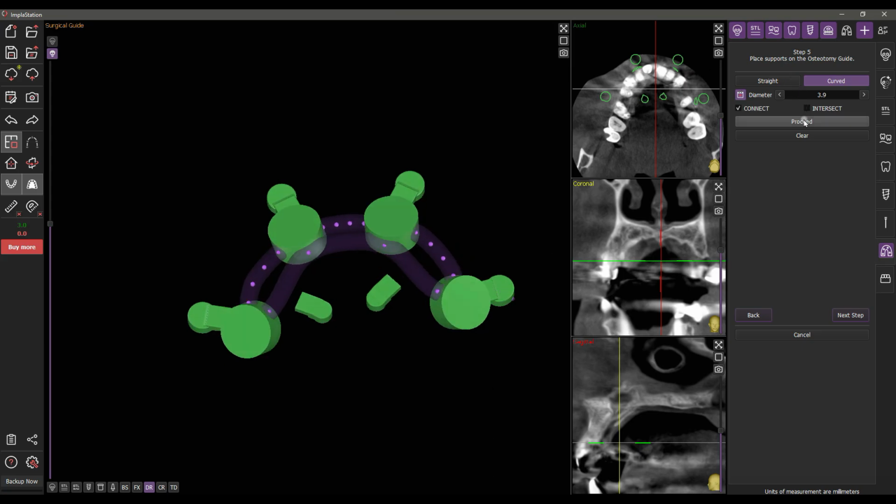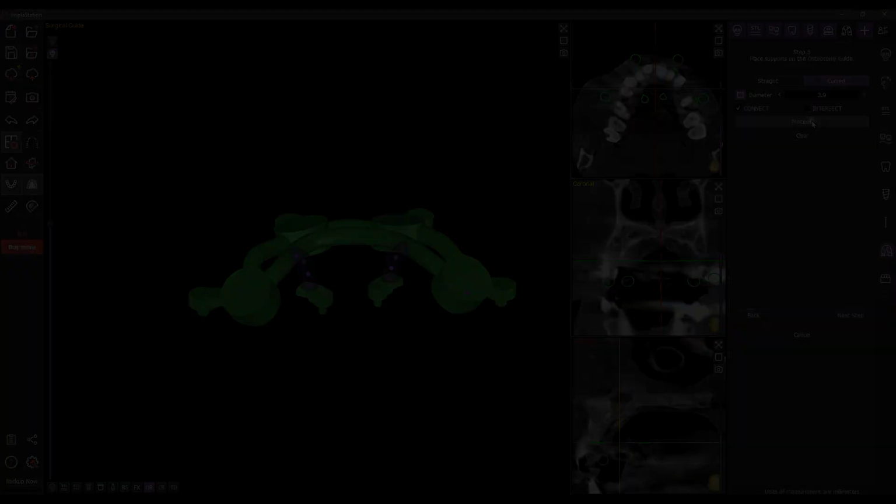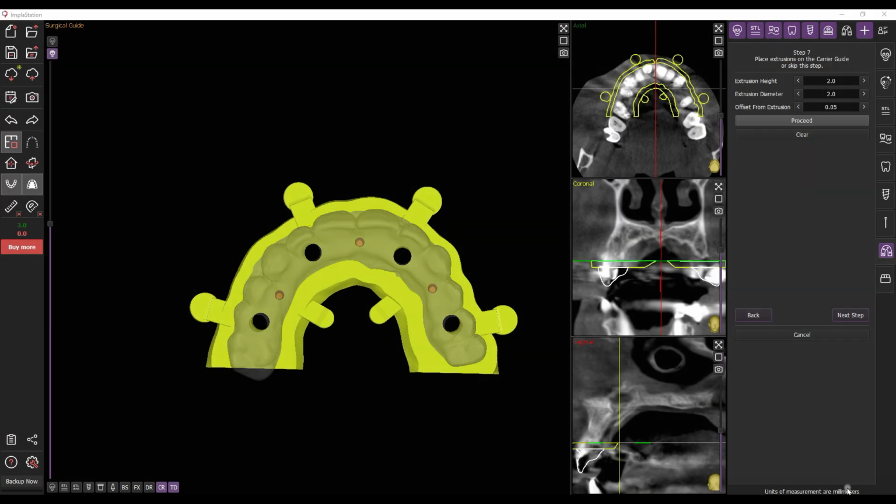After positioning all bars, click Proceed to finalize the configuration, or Clear to remove placed bars for adjustments. Following Next, continue through the remaining steps.